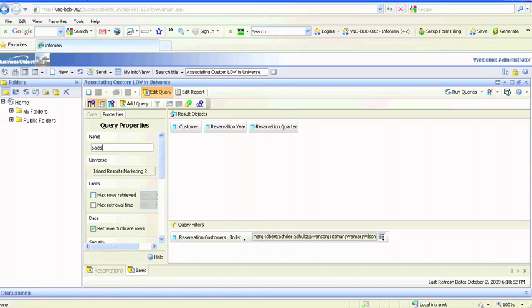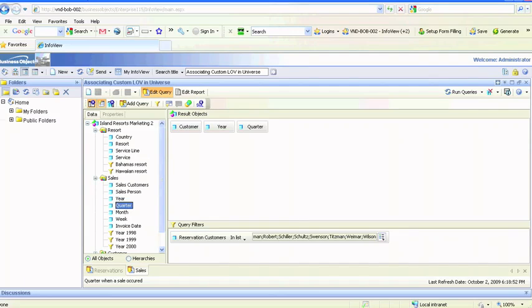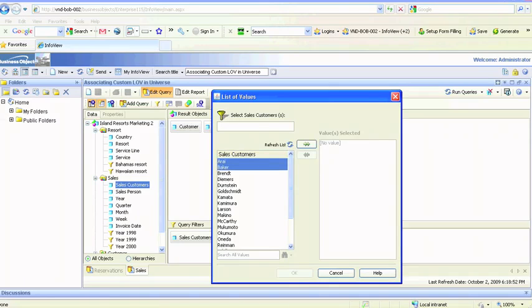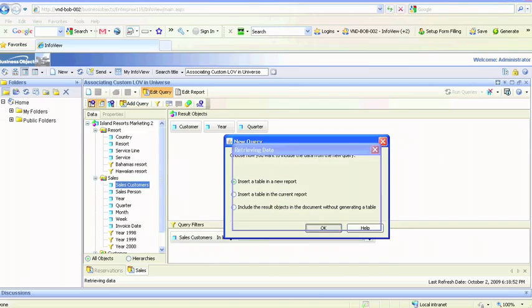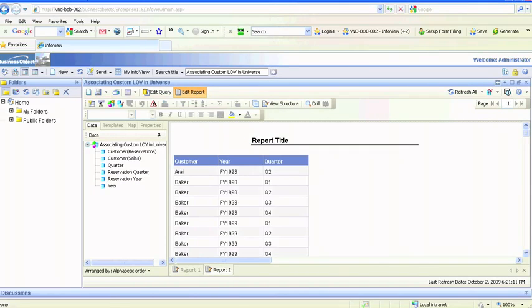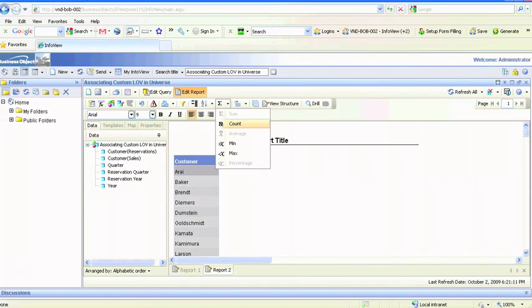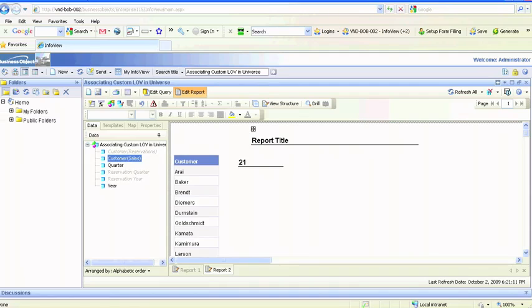In the reservations query you already have the reservation customers filter, and for the sales query we'll simply drag in all the customers for sales, which should be 21, and then we'll run this report side by side. After minor formatting, we'll see that the count of the second report, which is generated off of the sales query, the count of customers is 21. And this has been a small demonstration of how to create context-based custom lists of values in dimensions of Business Objects universes.